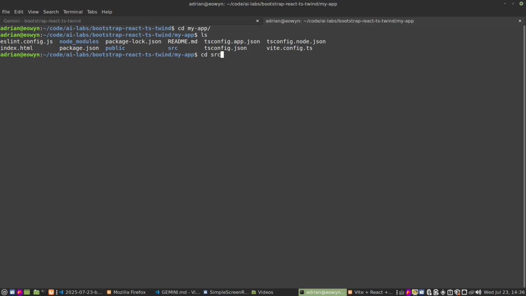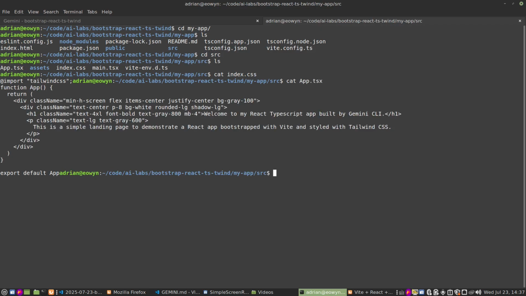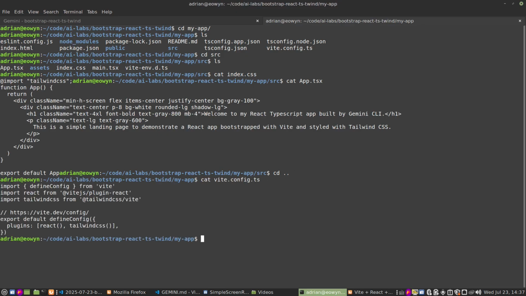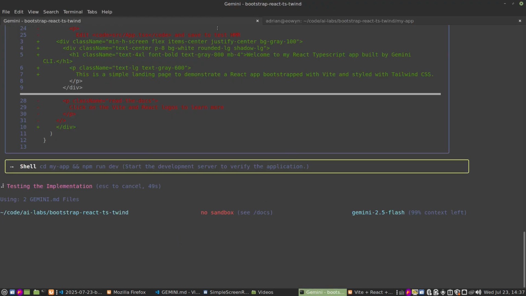Right. Go to the src. We only have index.css, which is just the Tailwind. And we've seen the app is working with the landing page. Then we check the vite config. We've seen this. Looks good. All right.